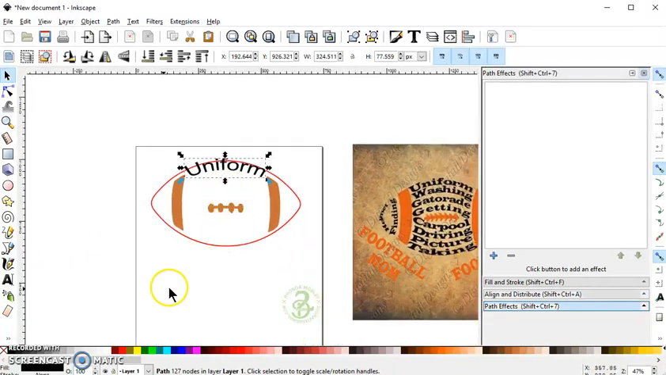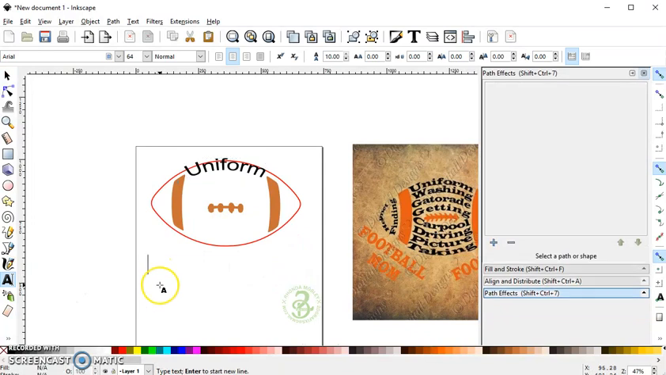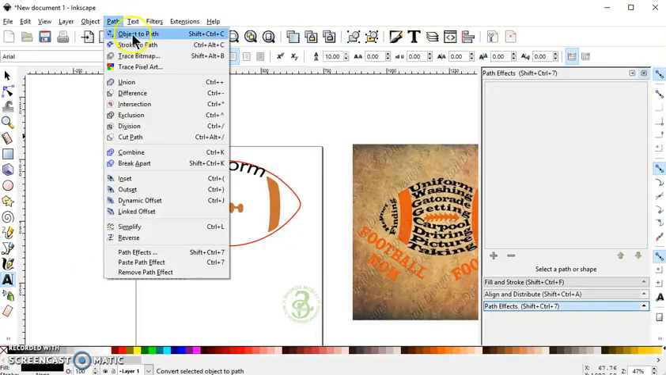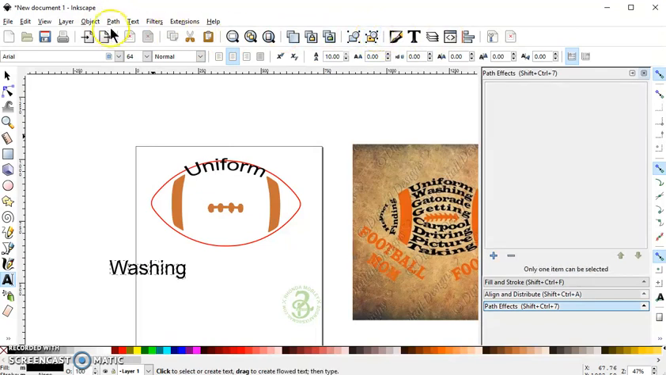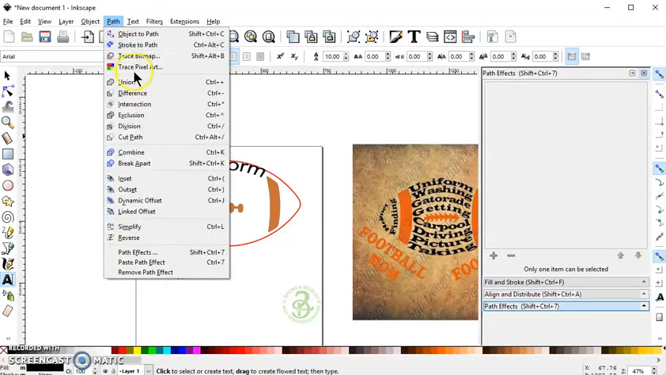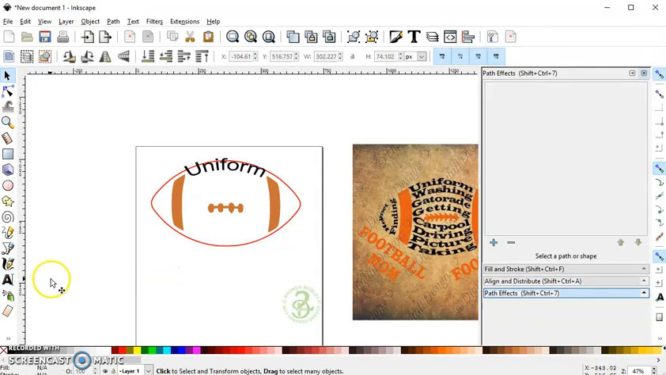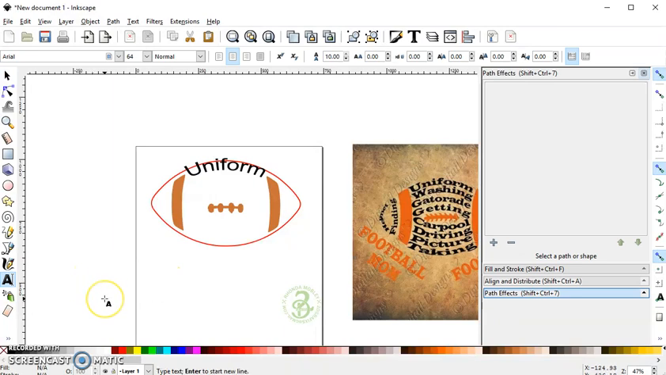All right, so the next word we have is washing. Oops. There we go. Path, object to path, ungroup, path, union. But let me show you something. Let me delete that, type it again.